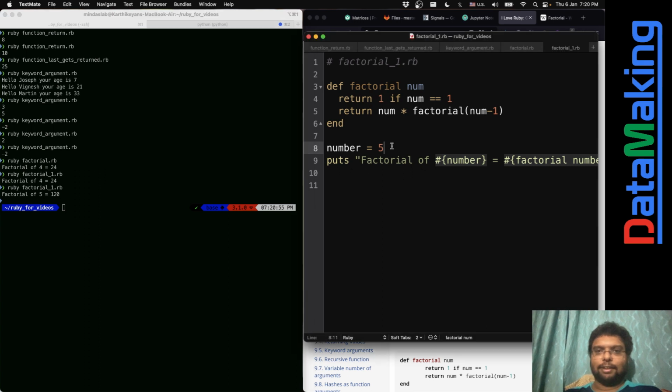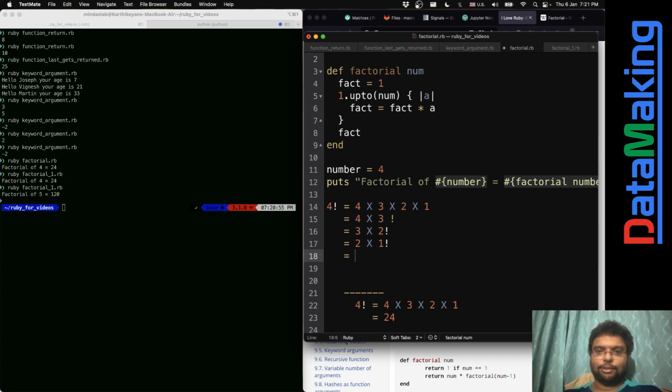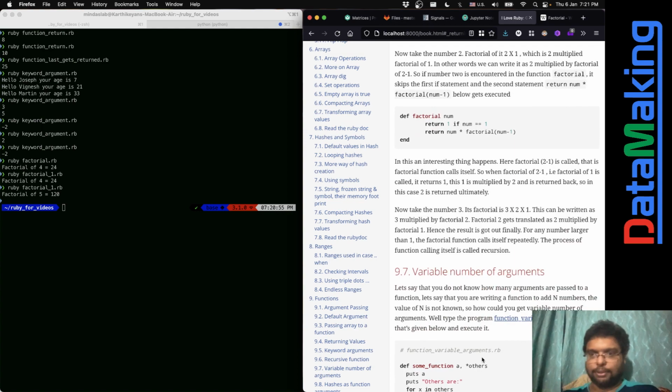So I think I explained how it works. If I just put 4 factorial, it'll go like 4 factorial is equal to 4 into 3 factorial, and this 3 factorial will return 3 into 2 factorial, and this 2 factorial will return 2 into 1 factorial, and this 1 factorial will return 1. So 1 into 2 will become 2, and 2 into 3 will become 6. 6 into 4 will become 24, and if you put 5, 5 into 24 will be 120. So that's how it goes. So a nice trick to explain recursion, but it might be too much for somebody.